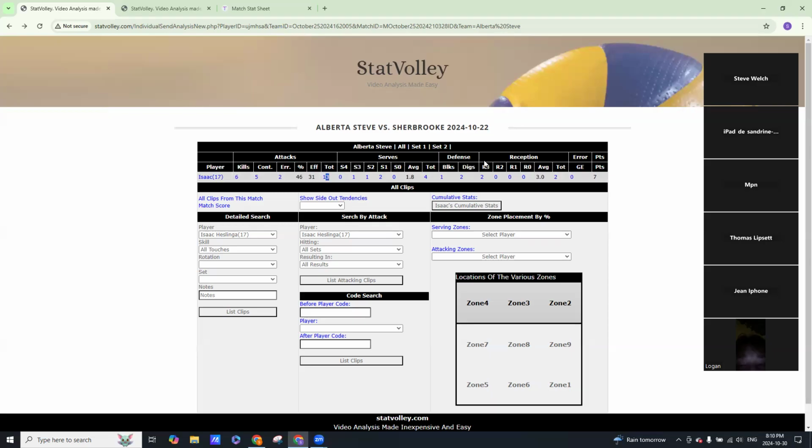Now, the average is out of 3. For our team in particular, our goal is to pass over a 2. In this situation, you could see that Isaac passed a 3. He only passed 2 balls because I didn't take stats on the full match. I believe when I took the stats on this, I did the first set and maybe 10 points into the second set. So you have the reception average, and then you have the total number of receptions.